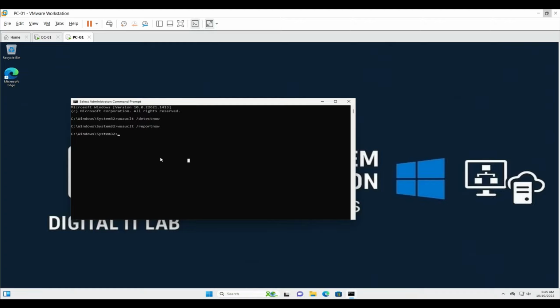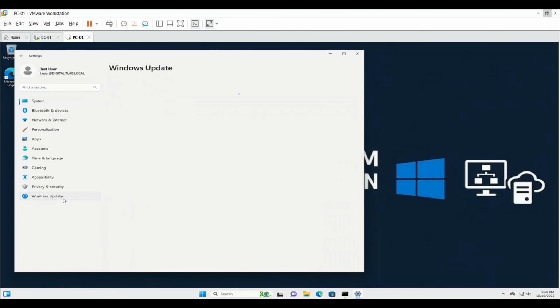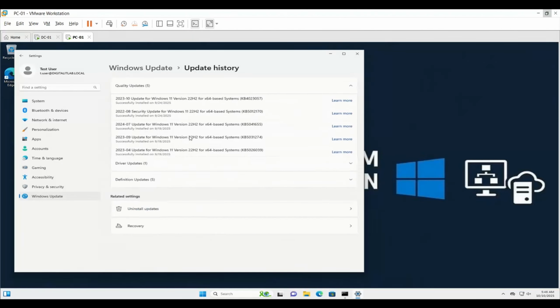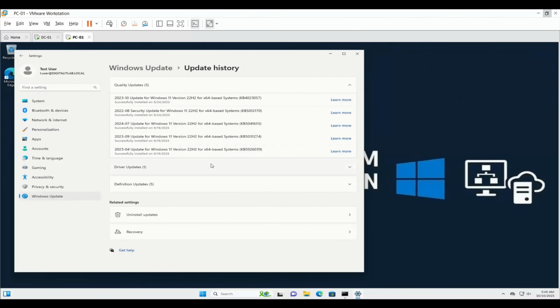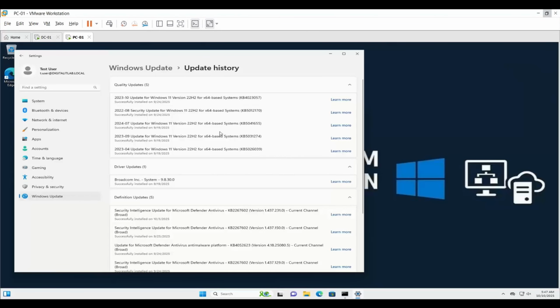Finally, verify that updates are installed on clients. On client, open Windows Update Settings. Go to Settings. Go to Windows Updates. View Update History. In Update History, you can see the update approved by administrator.